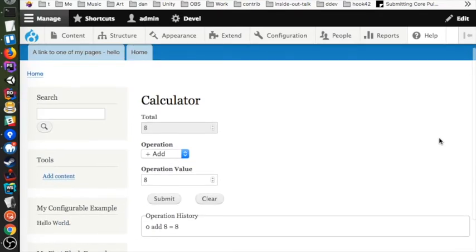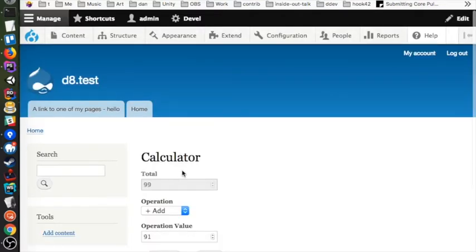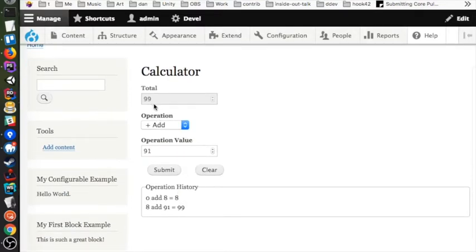So now the total is 8. Y'all thought this was going to look like a regular calculator. No. I didn't have time for that. So I'm going to keep a little history here of what operations we've done. That's pretty simple, right? So I added 8. Let's add 91. I'm just making this up. Then that gives us a total of 99.